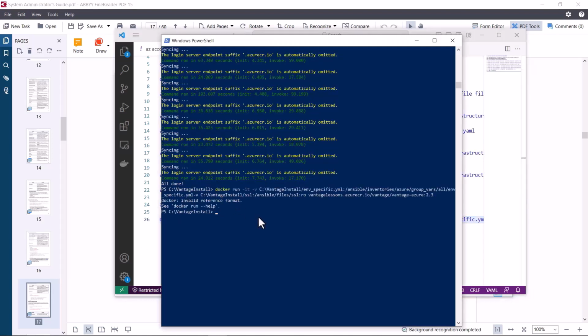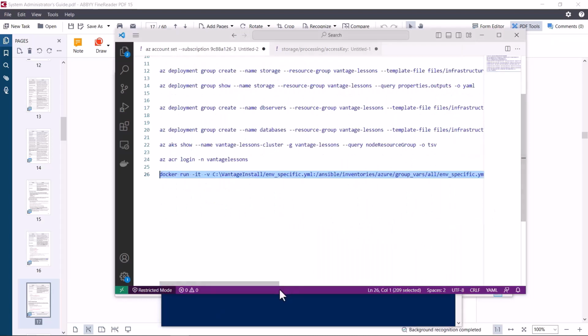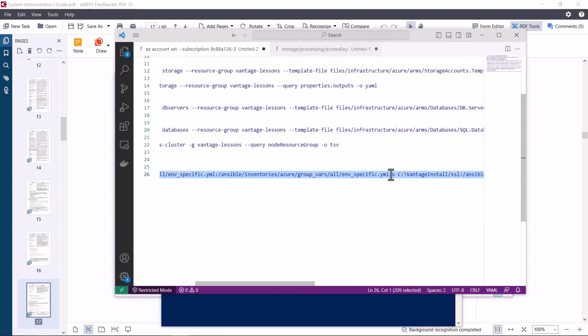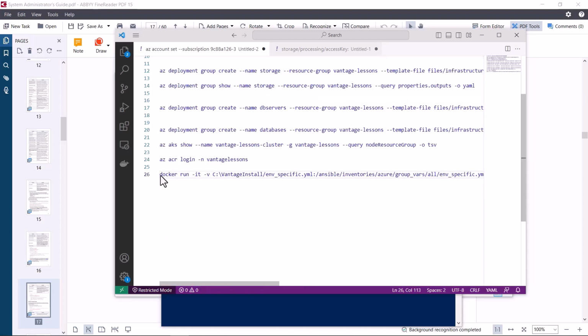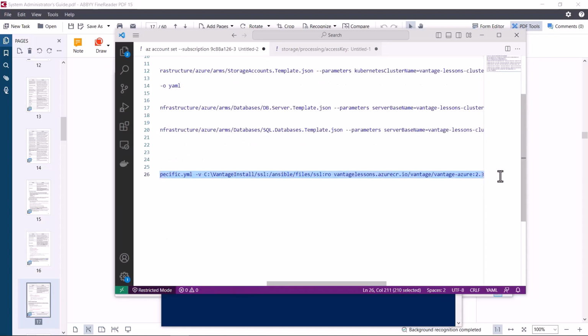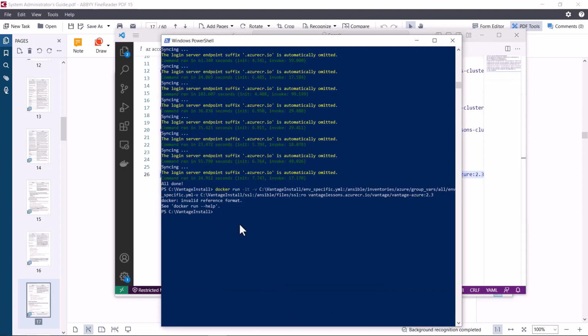Let's do this. Oh, it says invalid reference format. Let me check. The space is missing here. Let's quickly fix this. Okay, once again. Here we go. We are inside the installer container now.